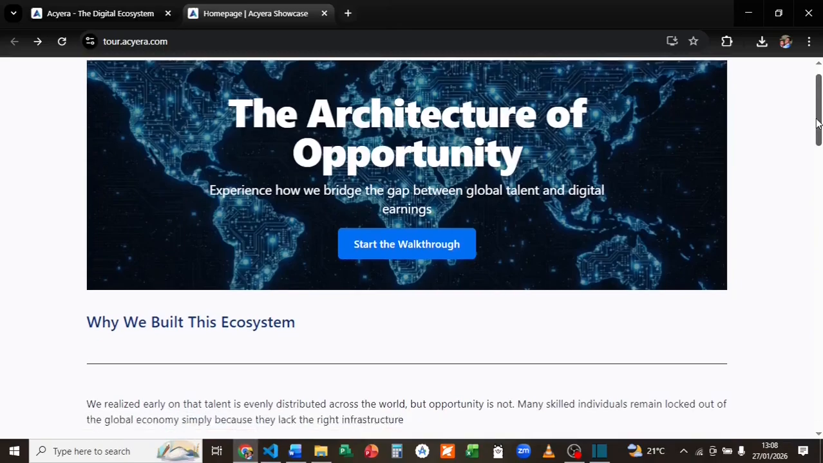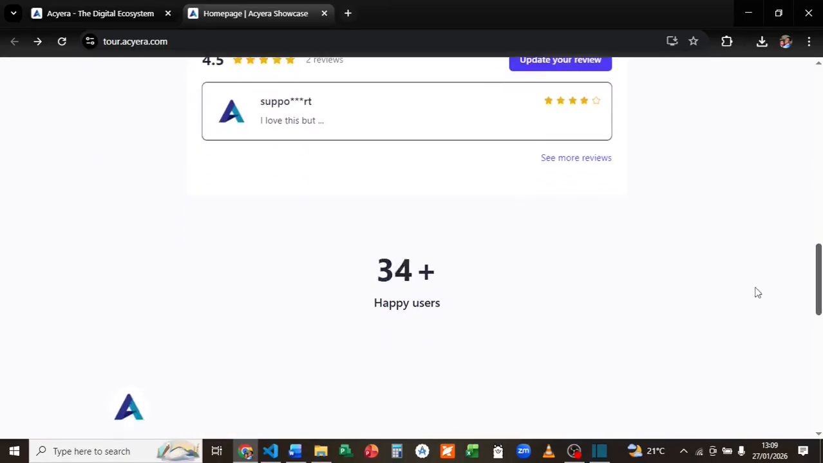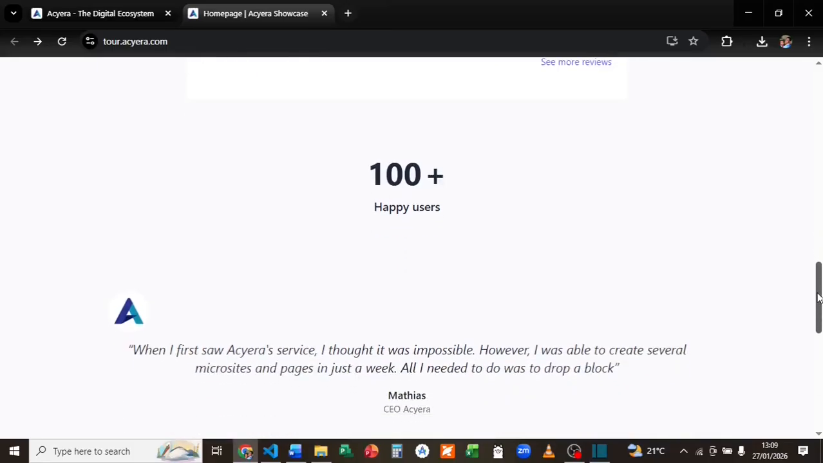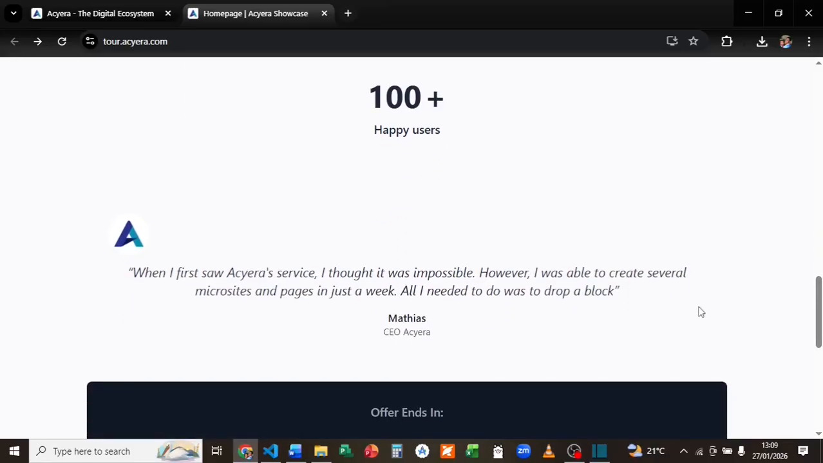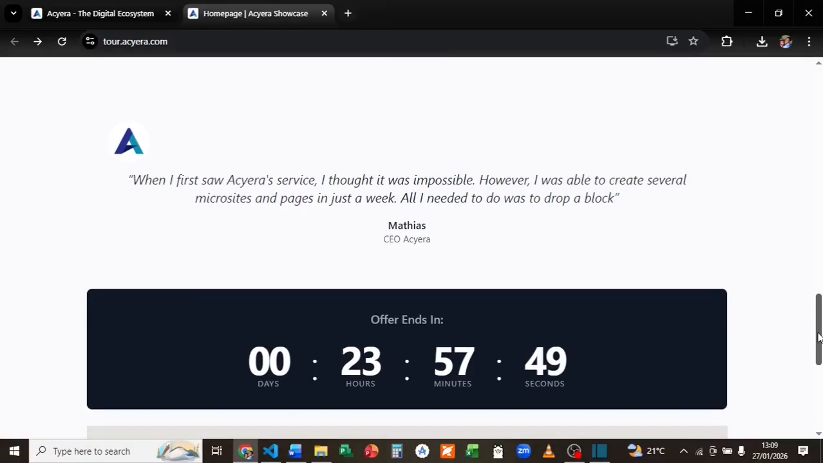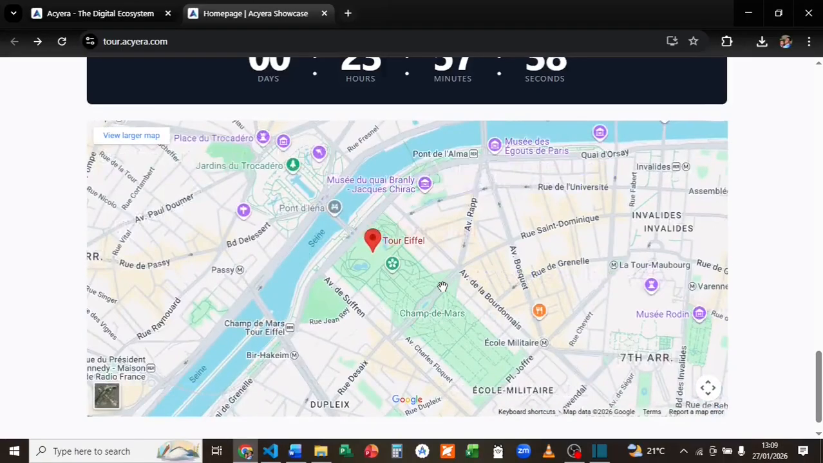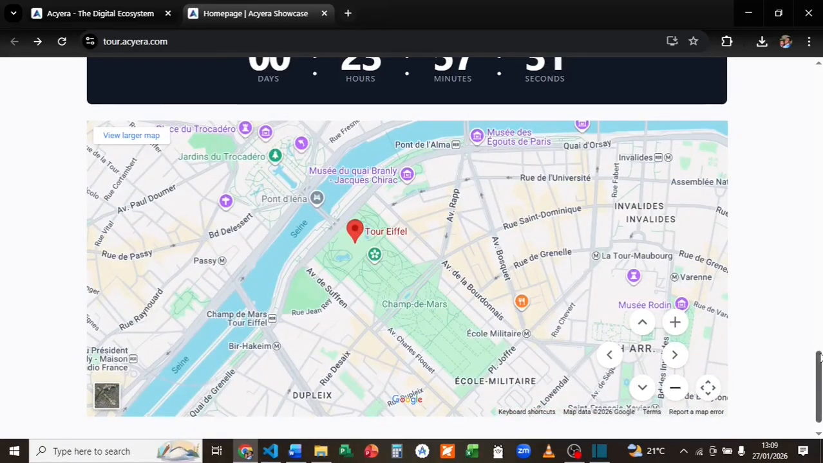As we scroll down, just look at how professional this feels. We have our stats block animating smoothly as it enters the screen. That's a high-end detail. The testimonial looks clean, trustworthy, and perfectly aligned. You can see the countdown timer actually ticking away live, creating that real-time urgency. And finally, the map is crisp, interactive, and ready to guide people right to your door.